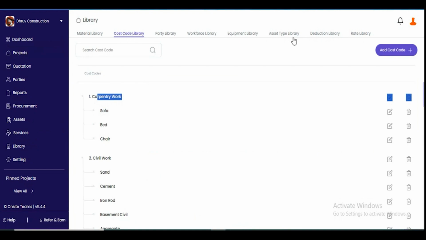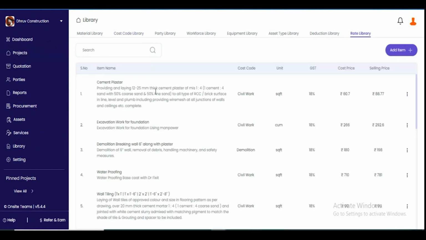Same cost codes can also be used in the rate library. You can mention items and which cost code they belong to. So for example, cement plaster belongs to civil work, excavation work for foundation belongs to civil work again.